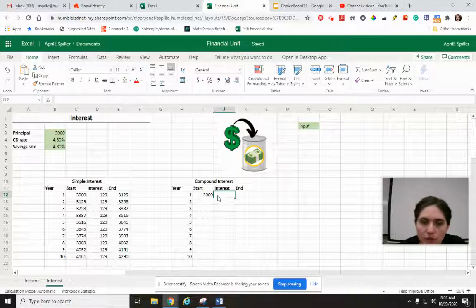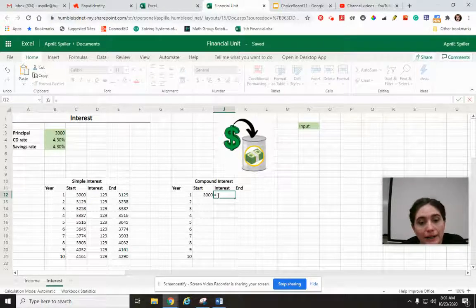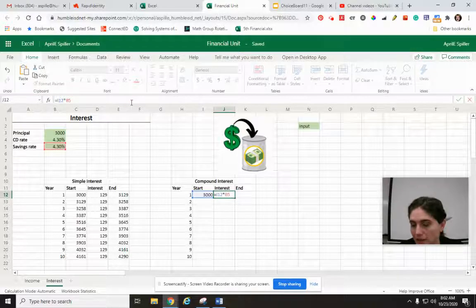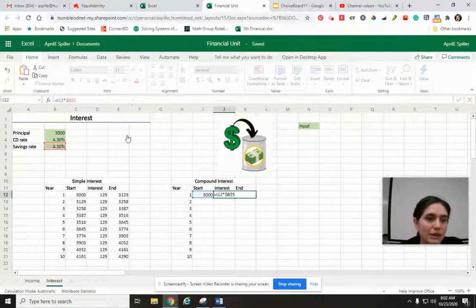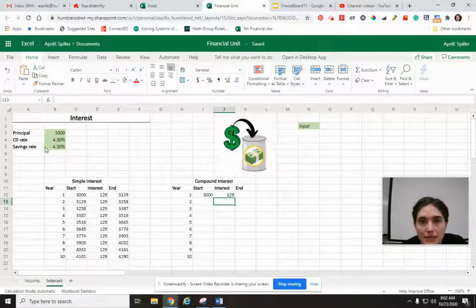So for this, we're going to go equals. And now we're going to be taking interest off of our starting value, not off of our principal, which in year one is our principal, but after year two, it's not going to be. So I'm going to go equals, click on this one instead, times my interest rate, which is this. Now, right here, I want it to always refer to that, so I'm going to put dollar signs around my B value. So B5 is going to get $1. So it's this one times my interest rate. I hit enter. Again, it looks exactly the same for year one.